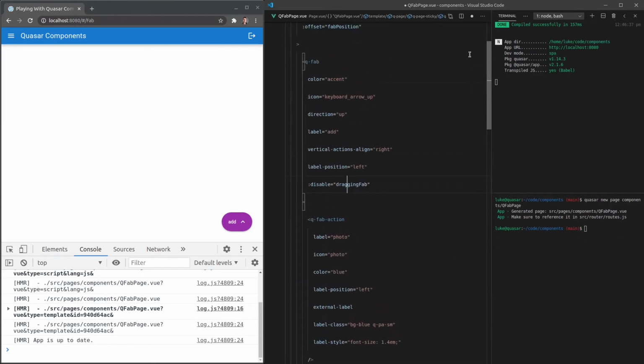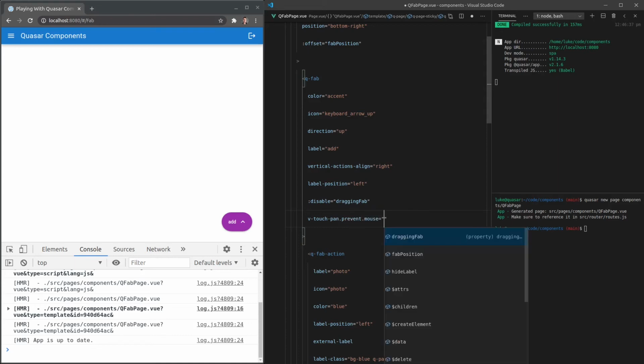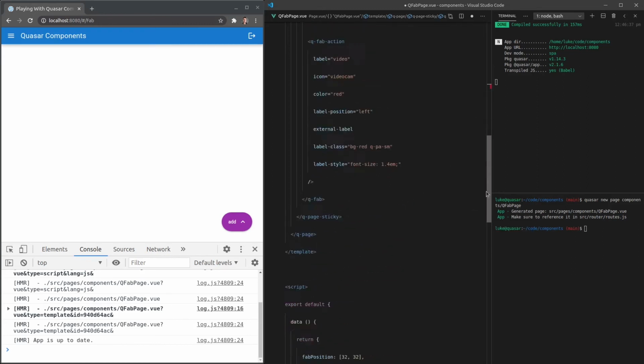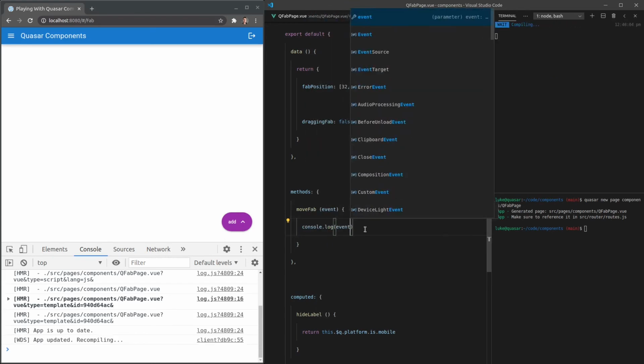Actually, coming back up here, we also need to make it so that we can detect whether or not it's dragging or not. So if we say v-touch-pan, so if this is being touched and it's panning, which means we're moving it around, I want you to prevent the default action. I'm going to take control of this, and we'll make this a mouse event, and we're going to call moveFab. So that's going to be a method that we can play around with. And let's come in here and say methods, moveFab, and I might pull the event out of there and just console.log it. Console.log event.